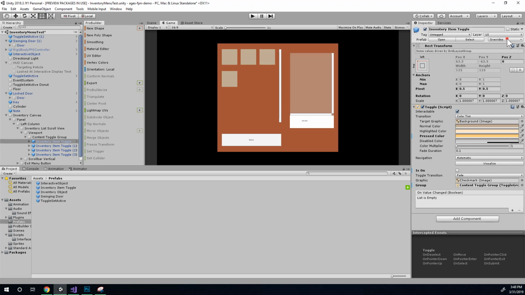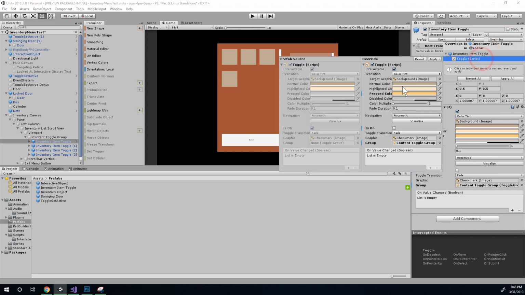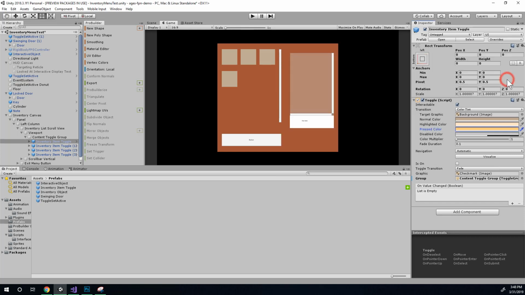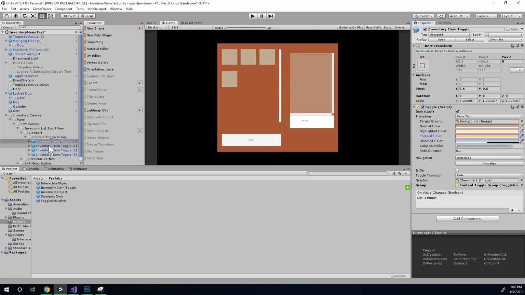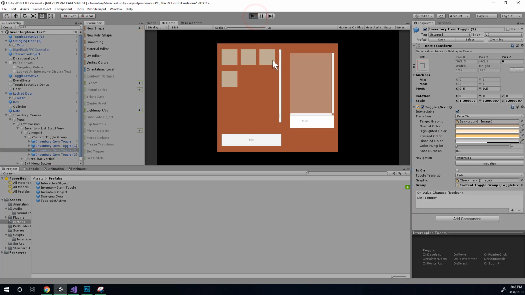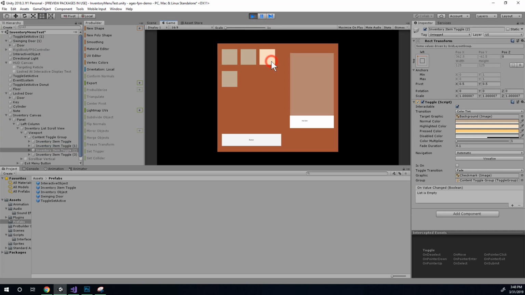So click overrides, and if I select it, you can see that pressed color is a thing that's different. I want to apply that to all of the other prefabs. So now they all have the pressed color. And if I test it out, there's that yellowy color when I actually press down.